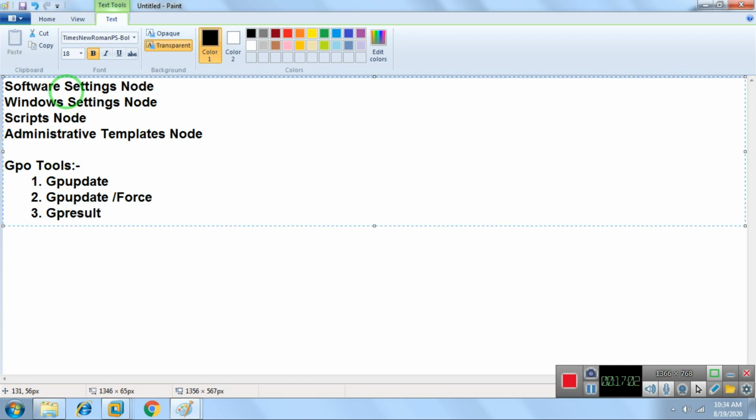GP result, I'm sorry, spelling: gpresult. Okay, so gpresult is a command line tool, a CLI command, through which if I need to check the group policy results, whether it's applying or not, or how many policies are applying, or in one policy we have so many settings.